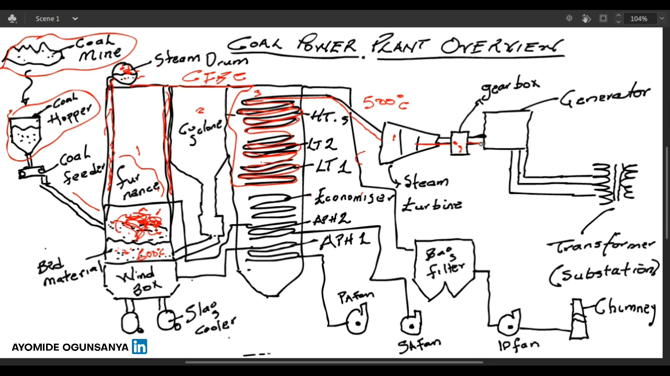Alright, so then your generator does what? Generates electricity using this mechanical process. It generates electricity, which is then sent to your substation where you have your transformers, and which is then sent for domestic use or industrial use. So that is the simple process by which steam is being generated.